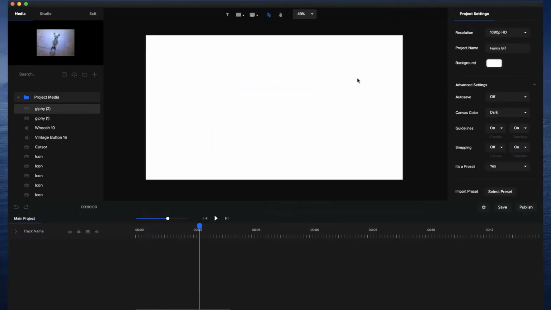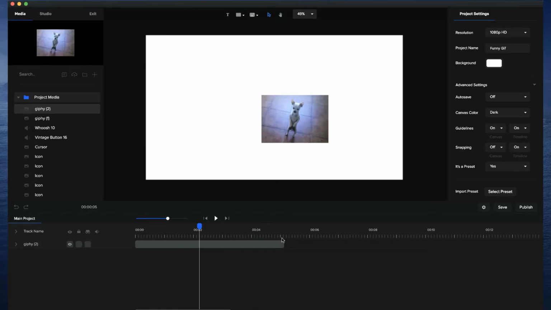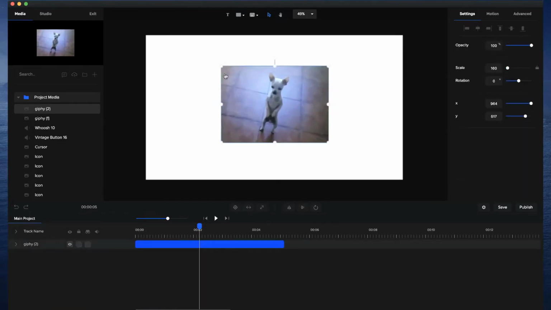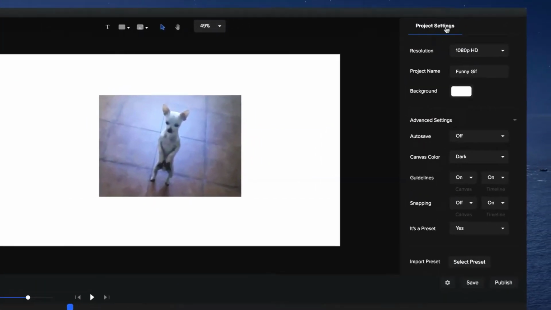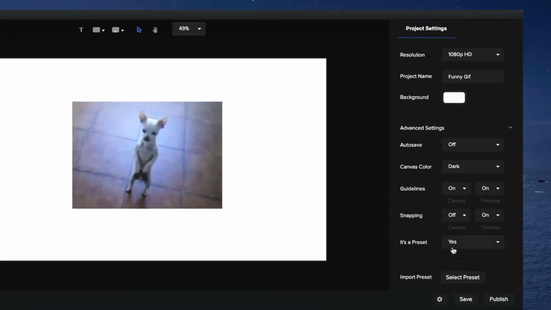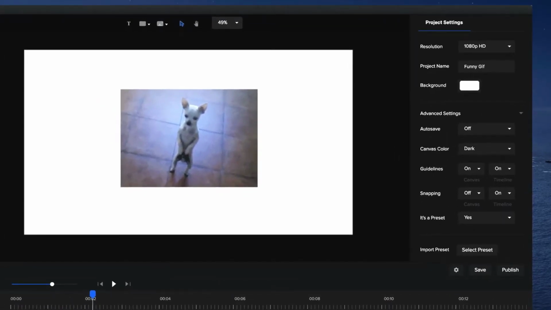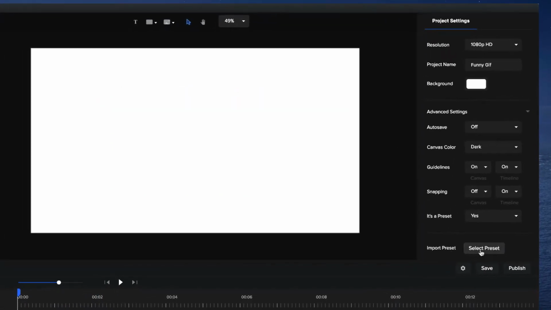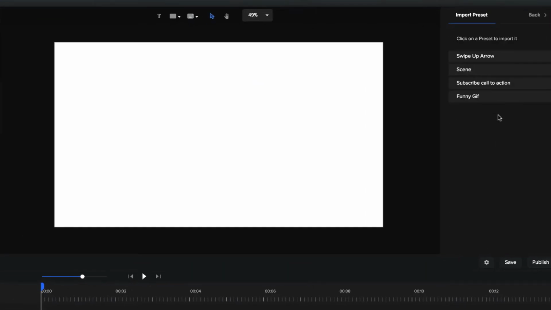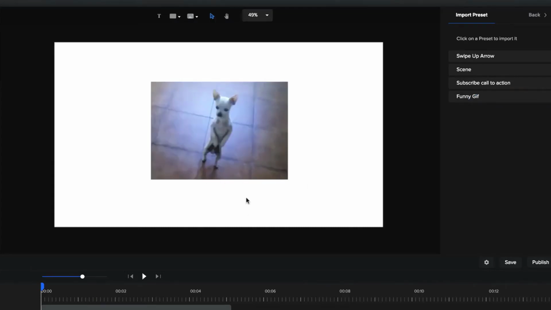Cool. So we've also got the option to save your projects as presets. Let's say, for example, you wanted to use this GIF and save it as a preset, or if you had different animated objects that you wanted to save and add onto different elements, you could go onto the project settings, which are over here, and you'll see the option to make this a preset. So if you select yes and click on save, you can see I've saved it as funny GIF. Now if I delete this and create a new project, I could go to my import preset and click on select preset, and you can see I've got funny GIF now. So if I add this, you can see it quickly adds that onto my project.